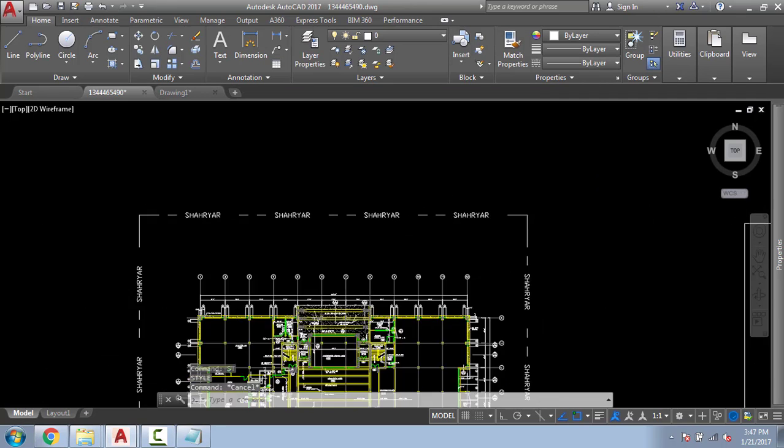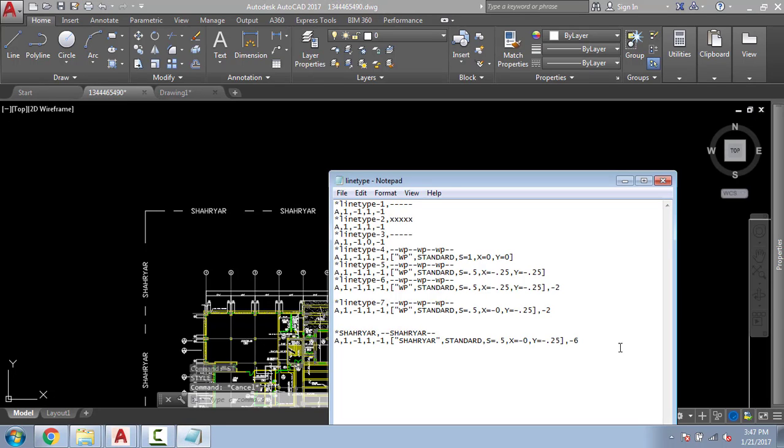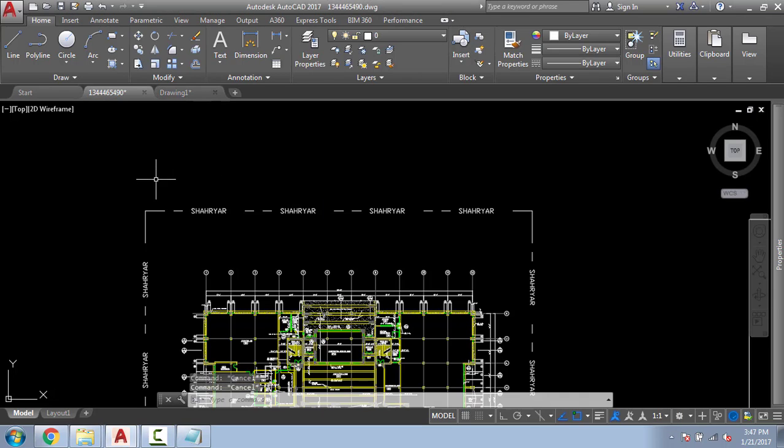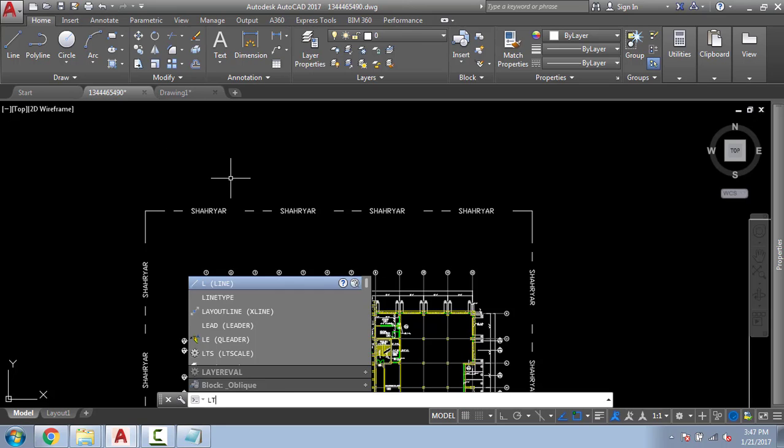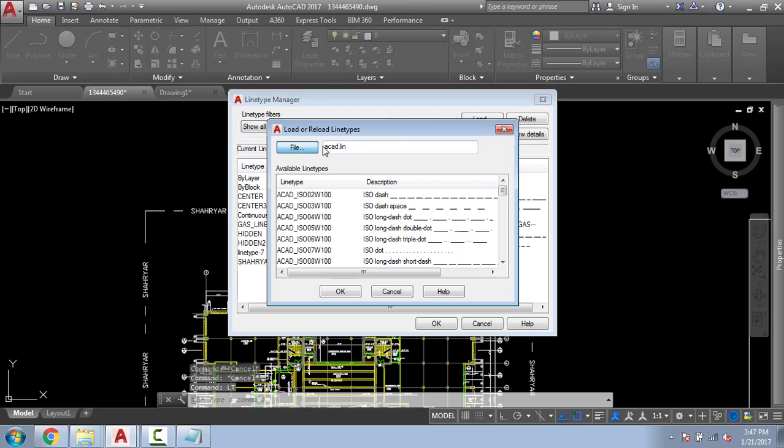Now what I need to do, I need to make one more, and here instead of standard, which I put here last time, I need to put Shahi. Save. What is this? It is the text style. If I will show you that one. LT, enter, load.